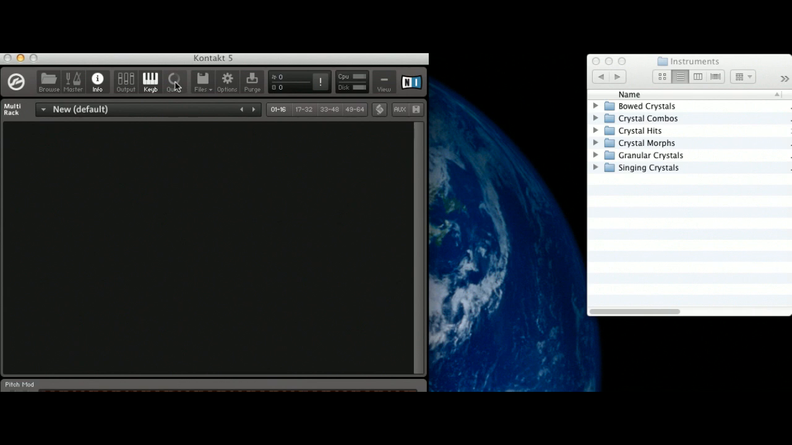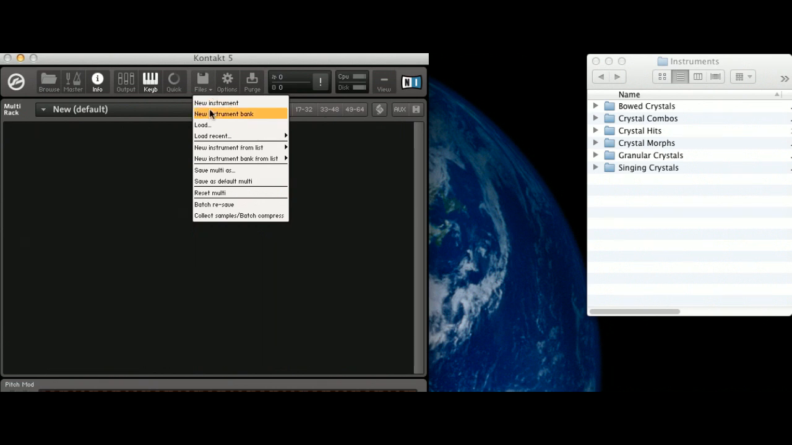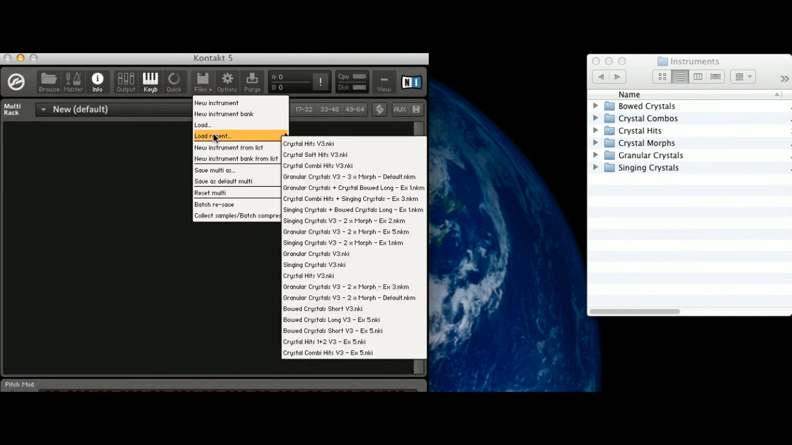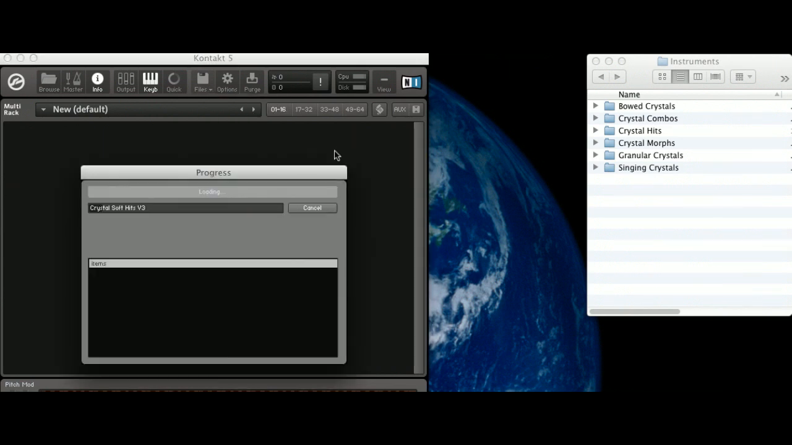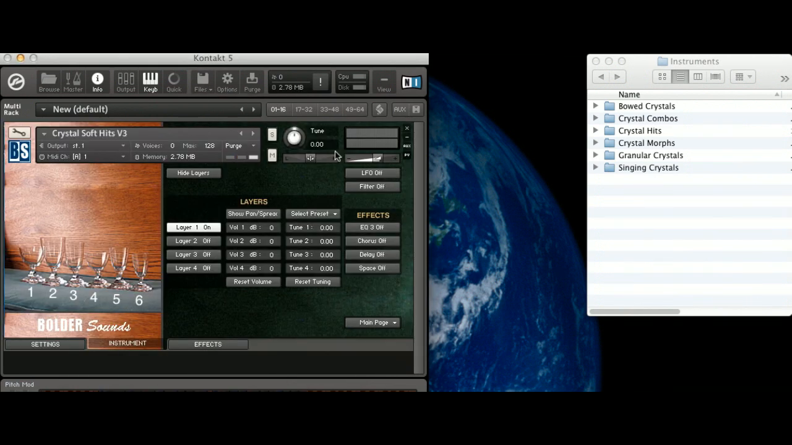The other way to load is simply by using your Files menu up here. You can just load something from the load command, or if you've loaded a bunch of things before, you have load recent. I could just load my soft hits, for example, and there they are in Contact. Really simple. So I hope that answers some questions for you in regards to doing the update for the crystals, and this is true in regards to loading any Boulder library into Contact.